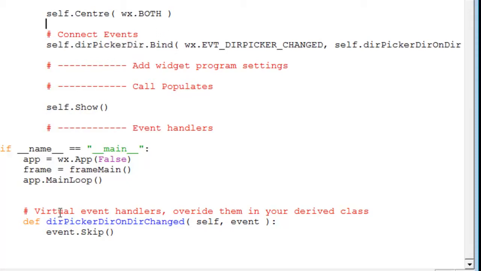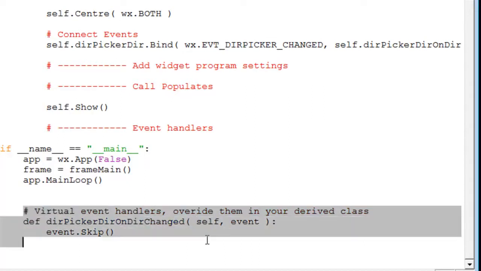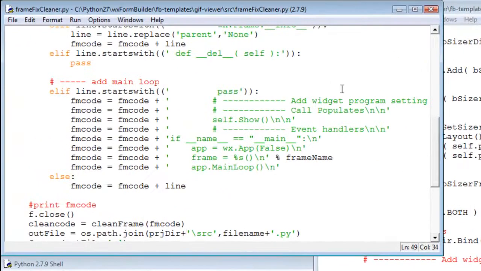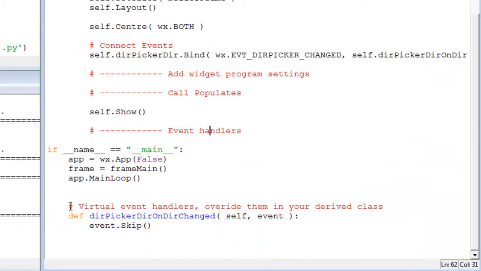Now, with the code cleaner, this here is the event. And the event should be underneath here, under the event handlers, which is part of the code cleaner that we add. Here we go, add widgets, call populate. If you see here, call populate, self show, that means show the frame. And then we've got the event handlers, where all our events would happen. But in this case, it's pulled it down the bottom.